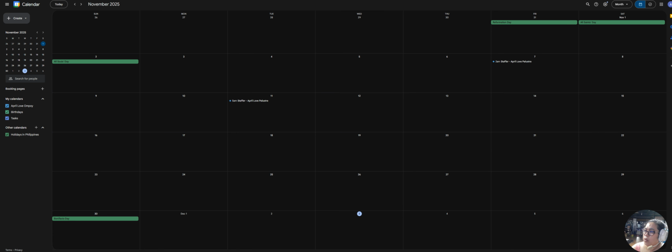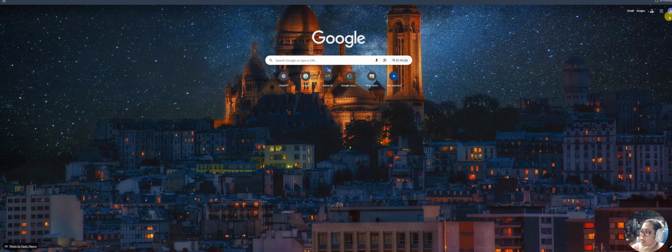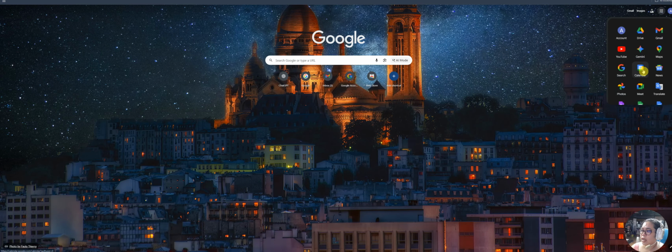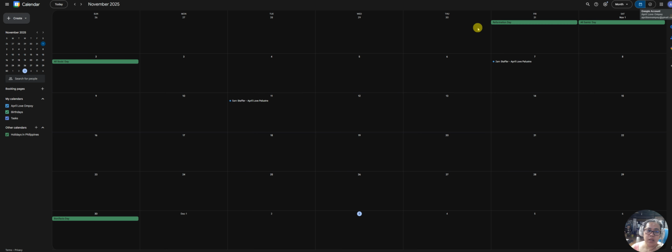Okay, so again, for you to be able to access your Google Calendar, go ahead and log in to your Gmail account right here, and then go to this tab wherein you can see the Google Apps, and then click on the calendar. You will be prompted with this screen right here.